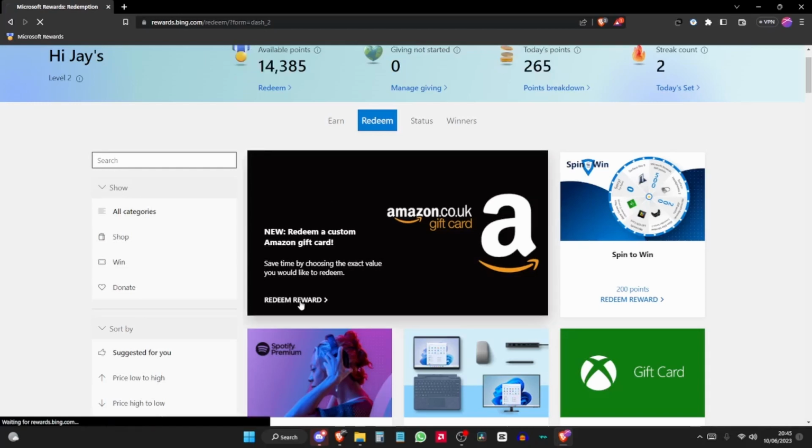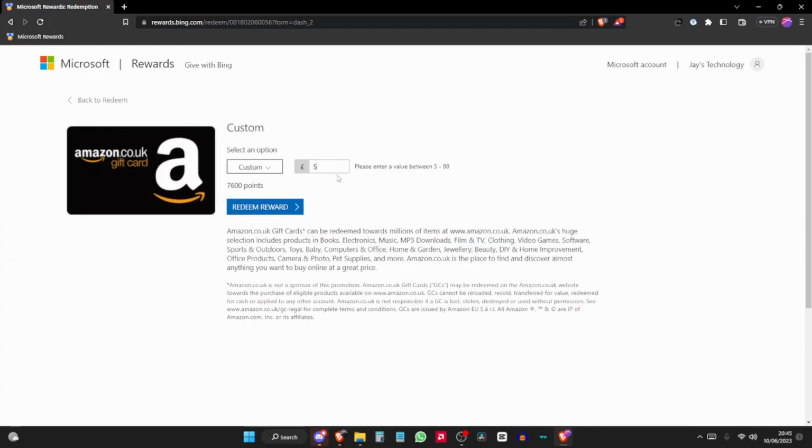Also, now with Amazon gift cards, you can select the amount that you want, which is pretty cool.